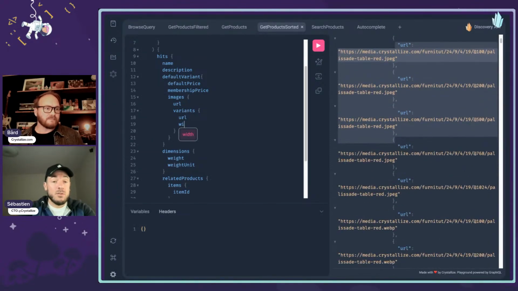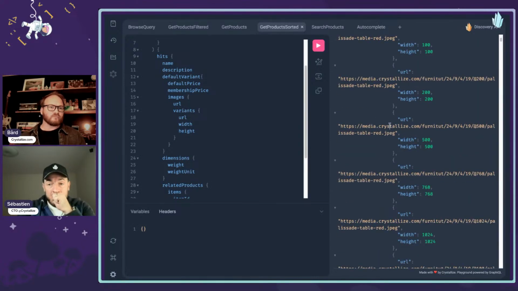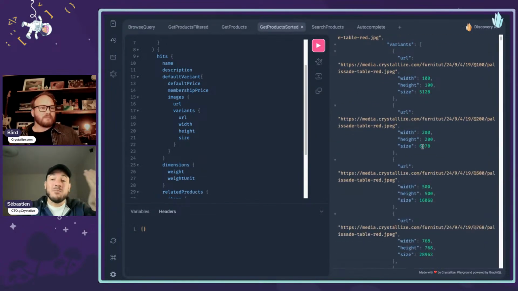So usually what you do, you get the width, you get the height, and you can ask for the size. Okay, but most likely sometimes you don't want all those versions. You don't need all those versions. That would be awesome to filter, right? Yeah. So this is what we've added.